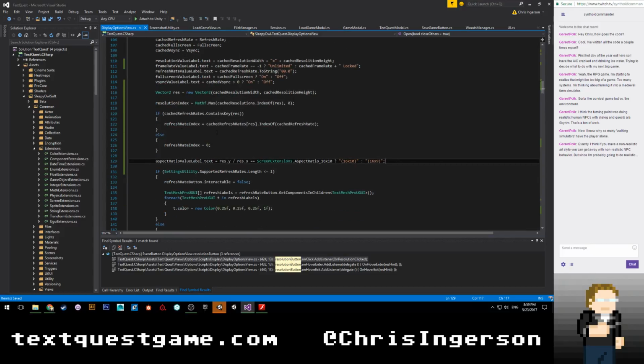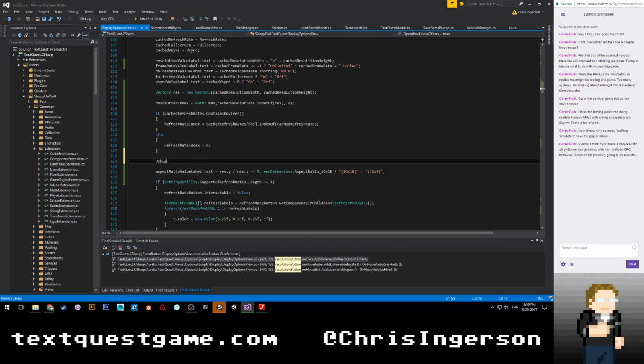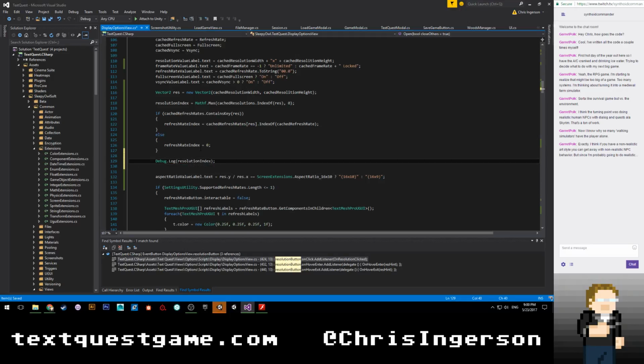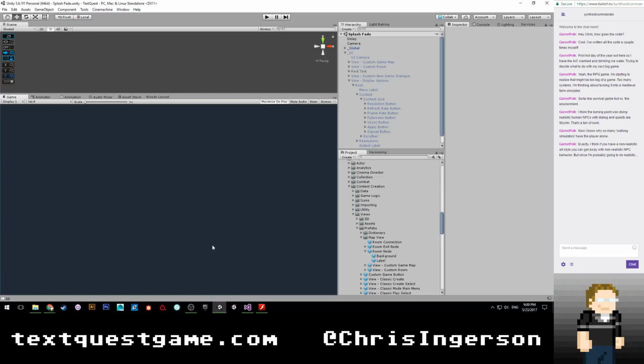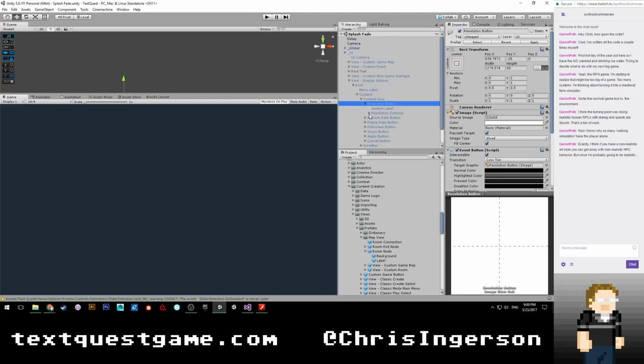I should probably debug these values while I'm here too. So debug.log resolution index, and we'll make that one big debug. Plus new line, and screw new line, we'll do that. Plus refresh rate index. So that should give me what both of those values are, and all of our buttons should hopefully actually work. And while we're here, let's go ahead and change those colors.